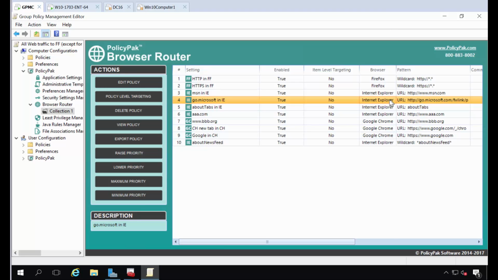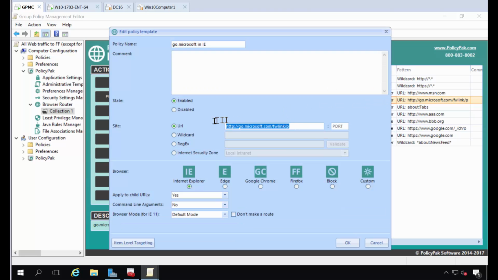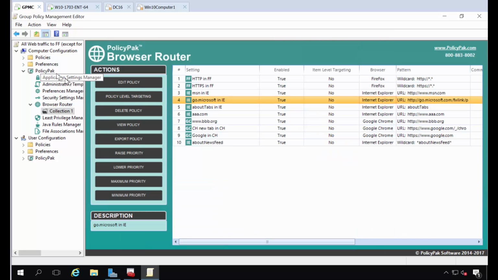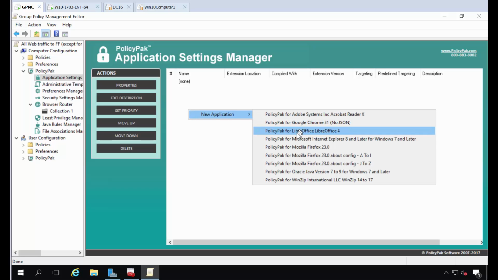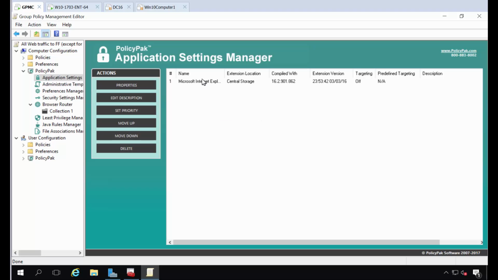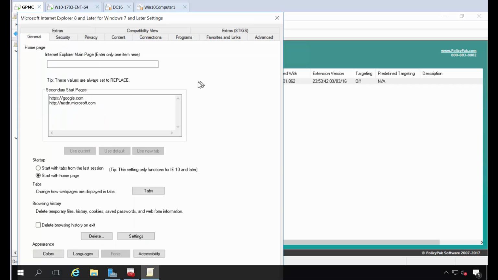Okay, so for instance, in Internet Explorer land, this is a perfectly fine link. We can use go.microsoft.com/fwlink/p as our default. Well, how do we configure the default? We're going to use Application Settings Manager to do that. Right-click, New Application, Internet Explorer 8 and later, so this will go all the way up to Internet Explorer 11, and boom, you're going to set the home page right there, just like that.